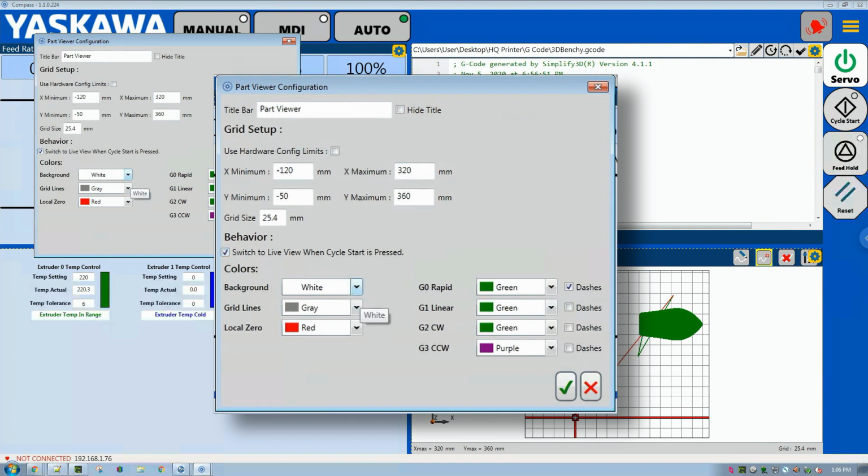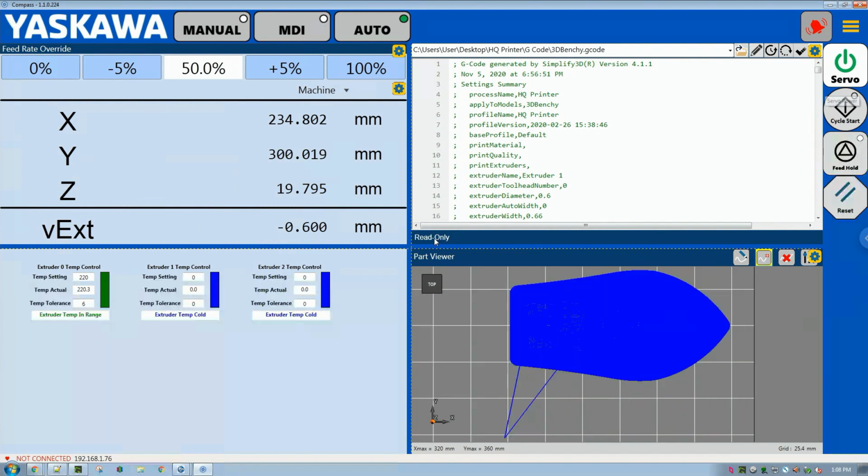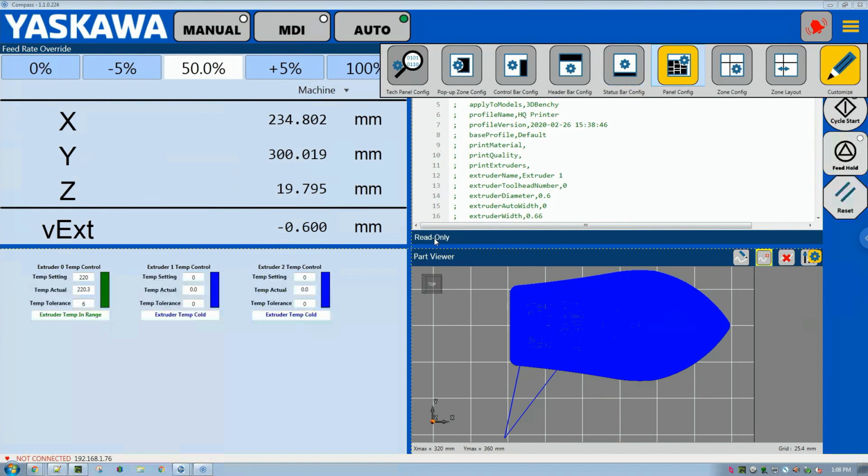The next options we have are just the colors of customization here. The G-code file that I run has only G1s in it. So if I set the color to blue, all my colors change here. If I click preview one more time, we can see that my part is blue.